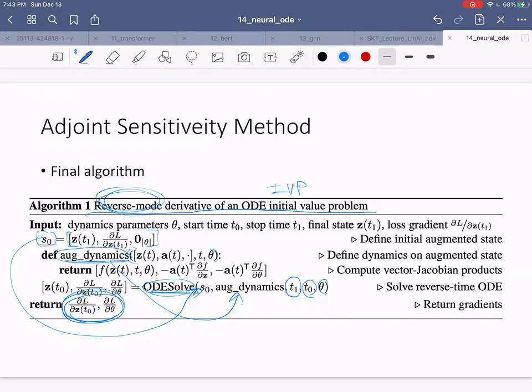Because once you run the ODE solve, you will get this. You start from here, and then you're solving backwards, so you obtain this afterwards. But along the way, you get these and this at the same time. So this is what you want. This is what you need to update your CNN encoder and your derivative function parameter. So that's how you do the adjoint sensitivity method.